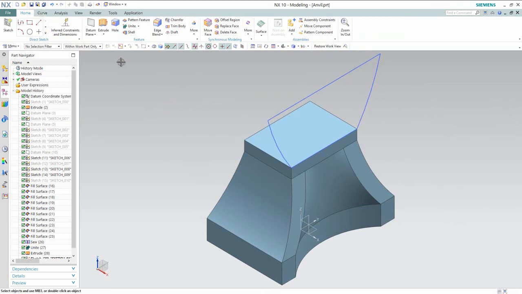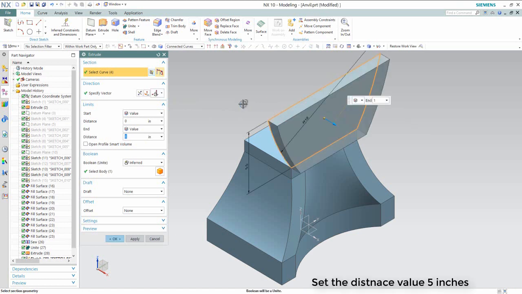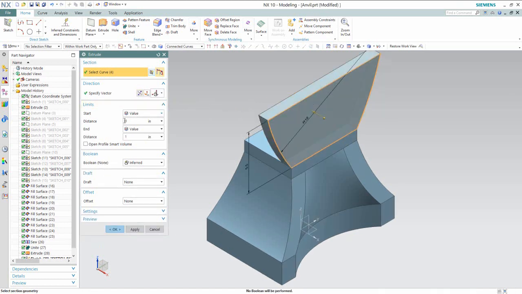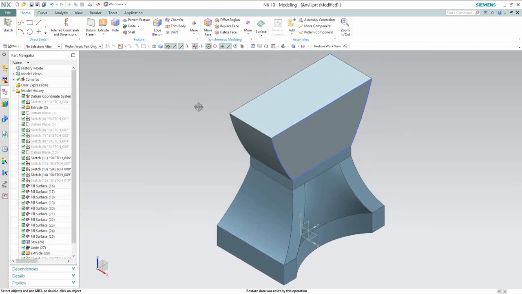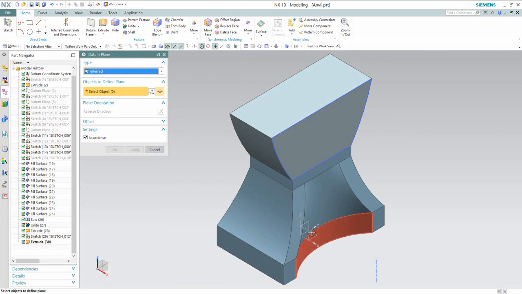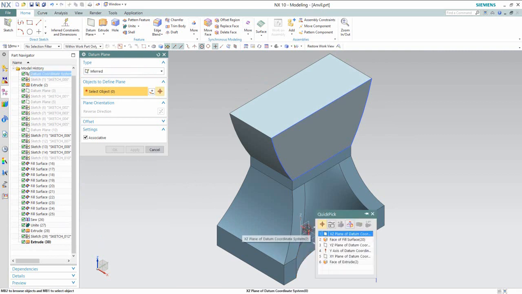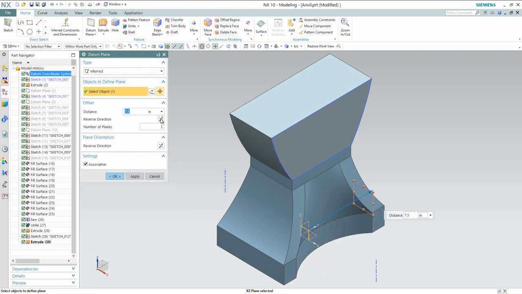And activate the extrude command. Select this sketch profile, choose reverse direction and set the distance value 1 inches. Click OK. Now activate the datum plane command. Select the XZ plane. Choose the reverse direction button and set the offset distance value 16 inches. Click OK.